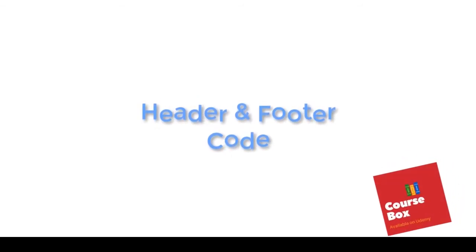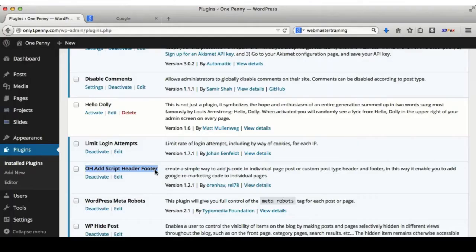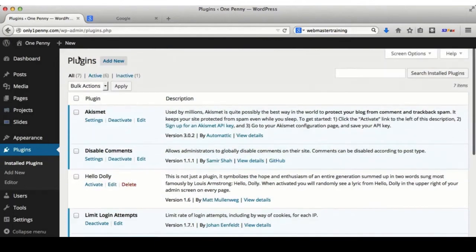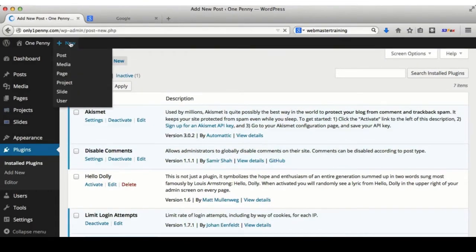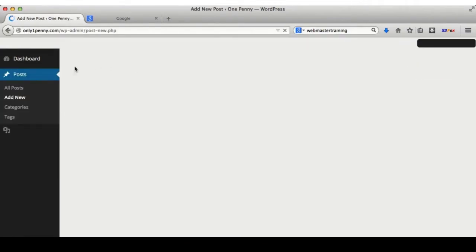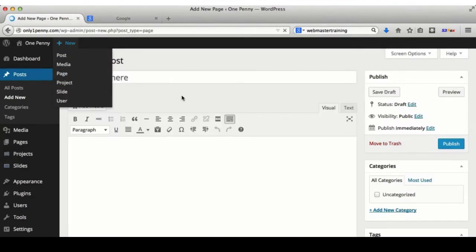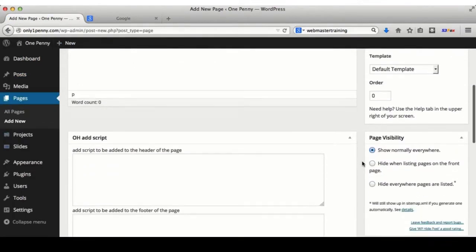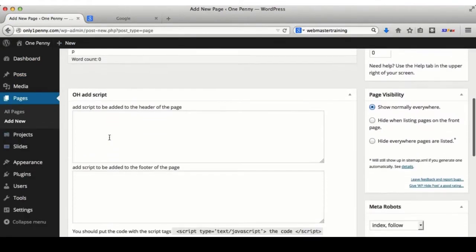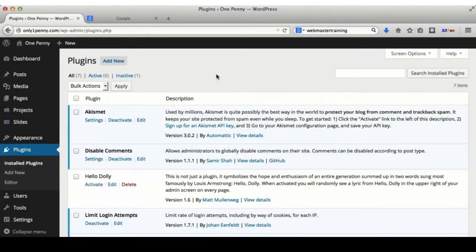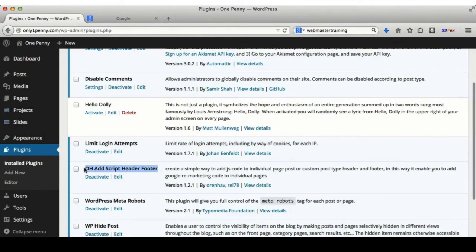Header Footer Code. In today's lesson, I'm going to show you how to add code to the header or footer of a WordPress page. Now, the reason that you may have to do this is because there's some kind of script that needs to be added. The script can be a Facebook pixel to track your ad performance. So, what you can do is download this free plugin, and it's called OH AdScript Header Footer.